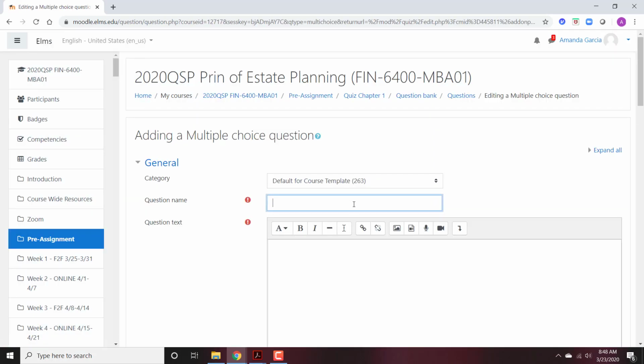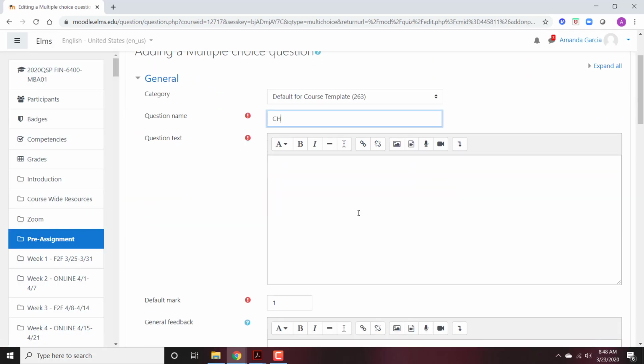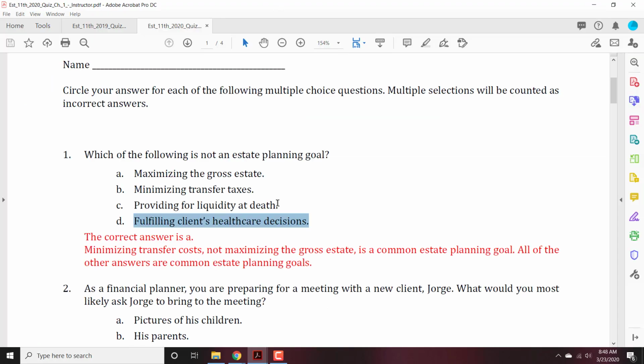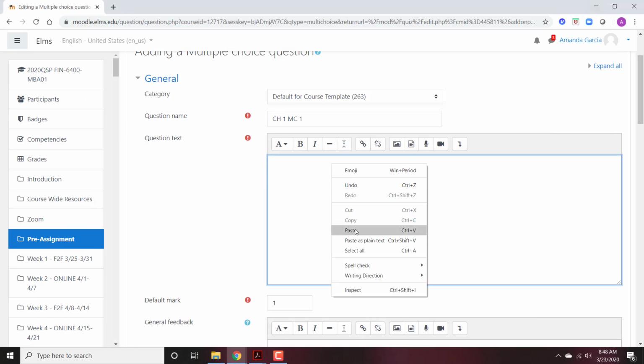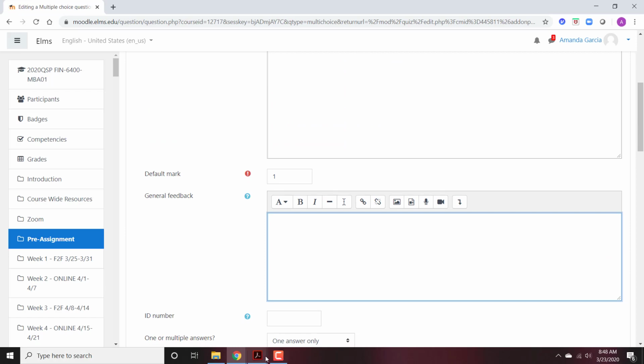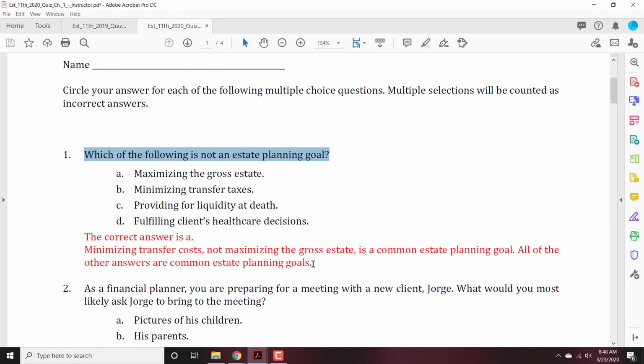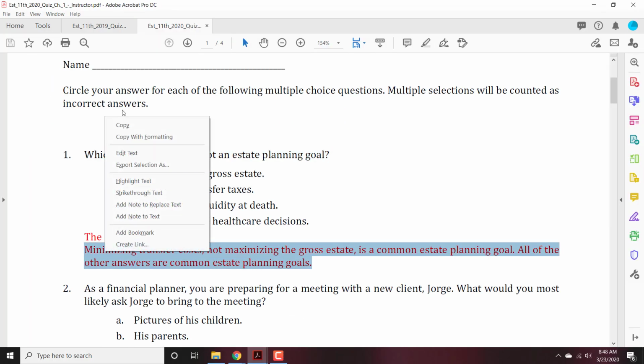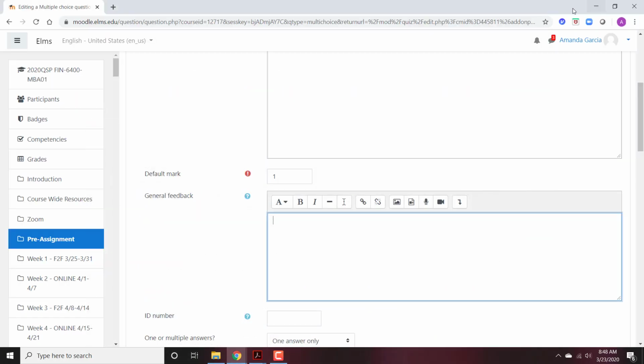So in here, I'm going to name the question. Since this is Chapter 1, I'm going to also name it Multiple Choice 1 in case I want to use this in another quiz bank or on the final exam. All I'm going to do is label that, and then I'm going to copy the question, right? And then I'm going to paste the question. So now I know Chapter 1, Multiple Choice 1. The general feedback, this is where I can put the feedback that came with the test bank. So I'm going to copy this feedback, and I'm going to minimize this, and I'm going to paste.